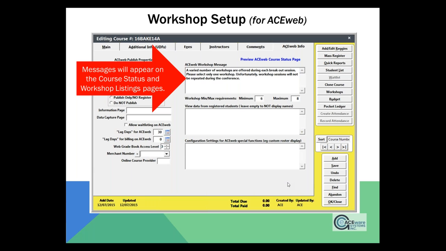So again, to set up in ACEWeb, once you've set up the courses and they're set to publish, you can put in a workshop message on this. You also can indicate a minimum number of workshops or a maximum number of workshops they're able to sign up for. I think there was a question about that, but we'll skip it for now. We'll get it under questions.